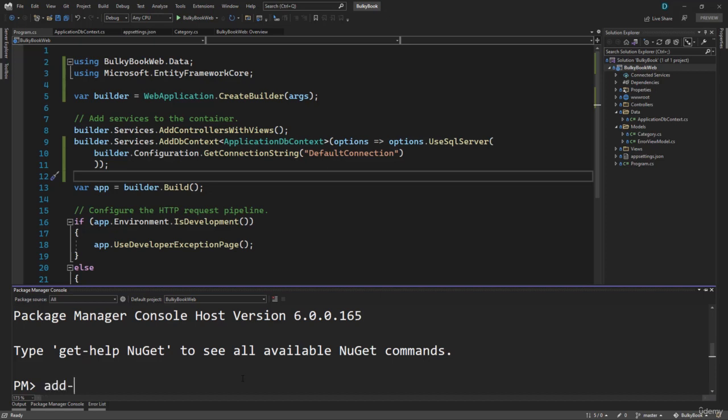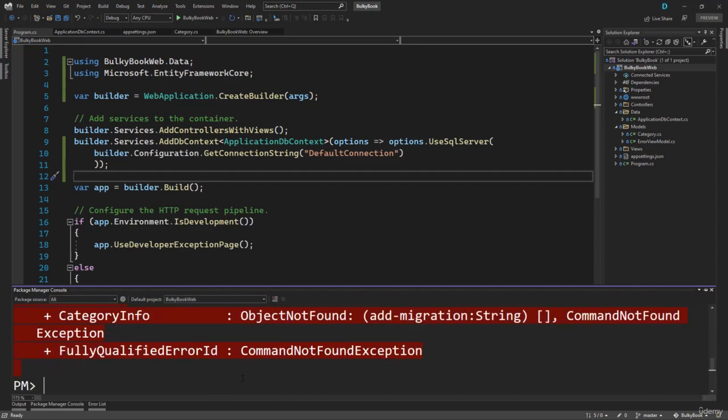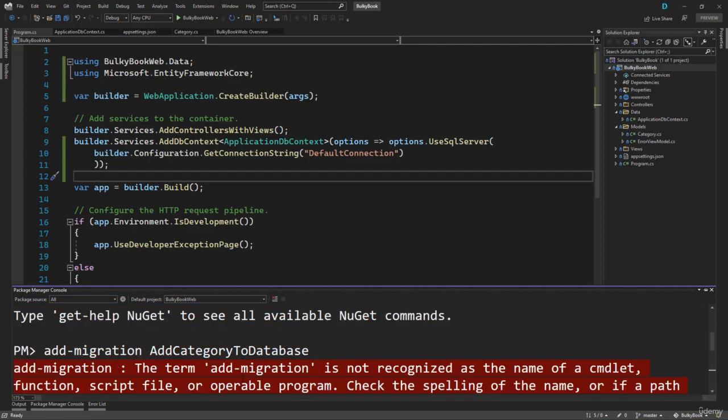The command to add a migration is add-migration, and then we have to give our migration a meaningful name. Do not use any spaces when you are writing the name. The name that I want to give to our migration is addCategory2Database. Let's hit the enter button and we see an error message. The error is because when you run add-migration, you have to add a NuGet package. You see the term add-migration is not recognized.